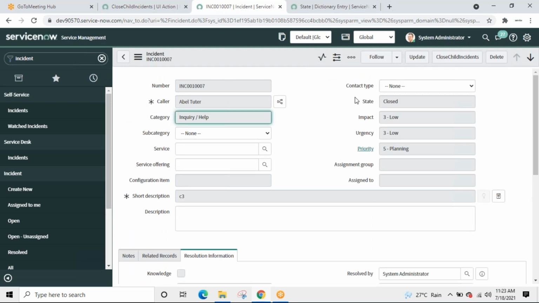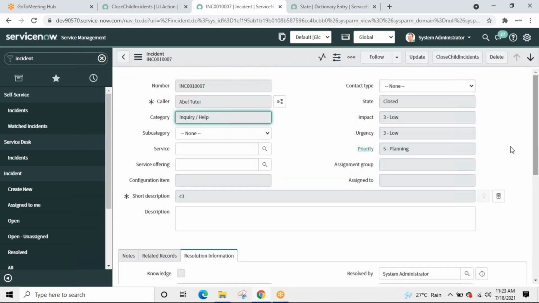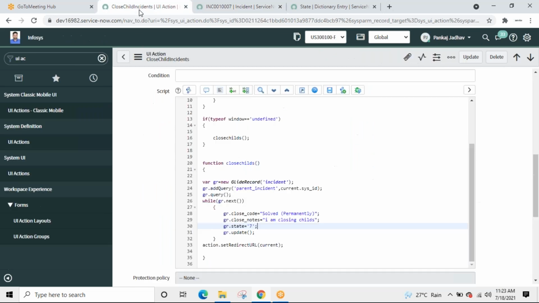For this, there is no child incident, so the script didn't do anything. If there was, it would have closed it. This is how we use UI action. Only client-side script can be executed. Only server-side script can also be executed. Client plus server, we saw a big example. Don't you think you can fake out such scenarios in interviews?